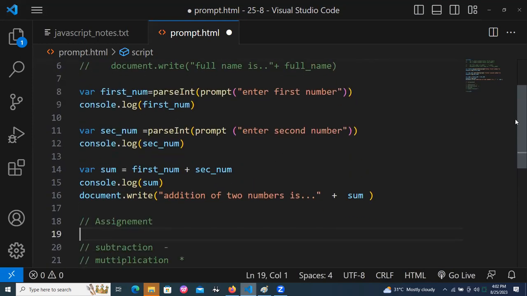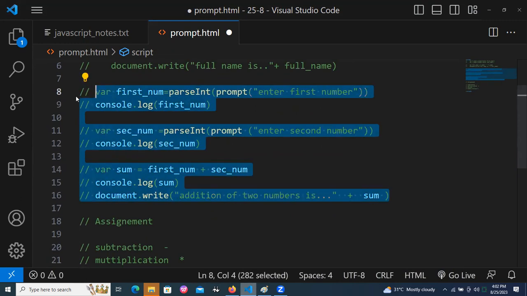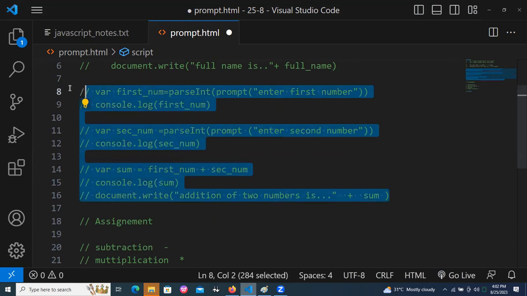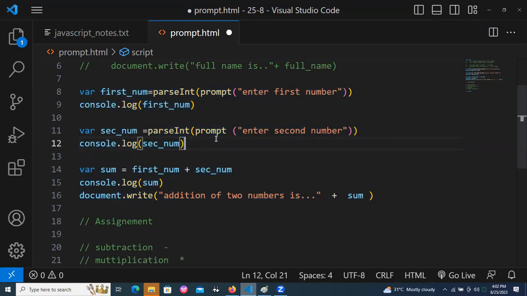Now, can I go with one more program? Can I switch off this code? Yes, sir. If you want to comment out the code, select the code till here and press Control backslash. Control backslash comments it. Where did you read parseInt? parseInt for prompt.